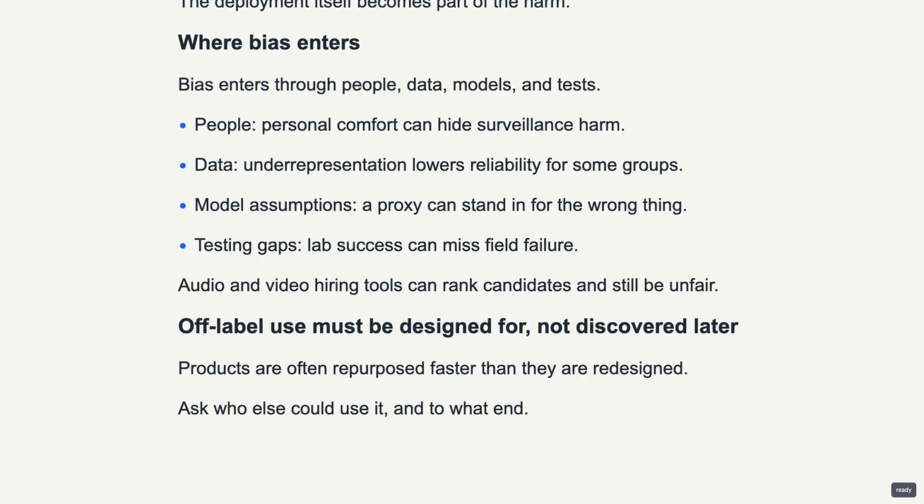That question forces the team to think beyond the intended customer. If the answer includes covert profiling, intimidation, illegal capture, or stalking, then the product needs stronger limits or may not belong in the world at all.